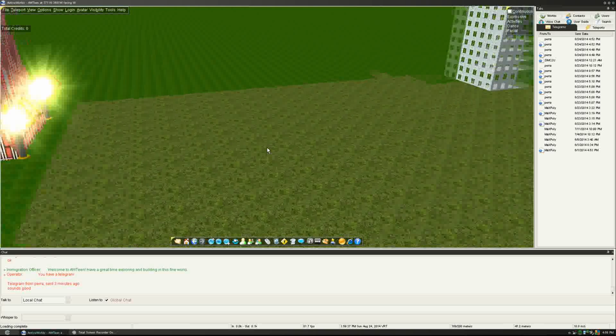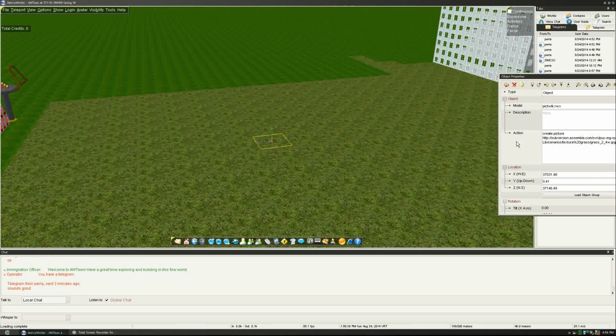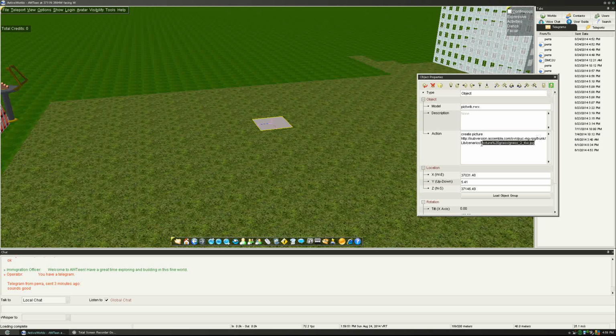So, in AWteen you have a few object types. This is considered a picture walk. Picture walk just basically means this is a walk object. So when I go up, I can use a picture command on this thing. This means that I can use any image on the internet. So I can go to the internet, put a URL in there, and boom, it's done.